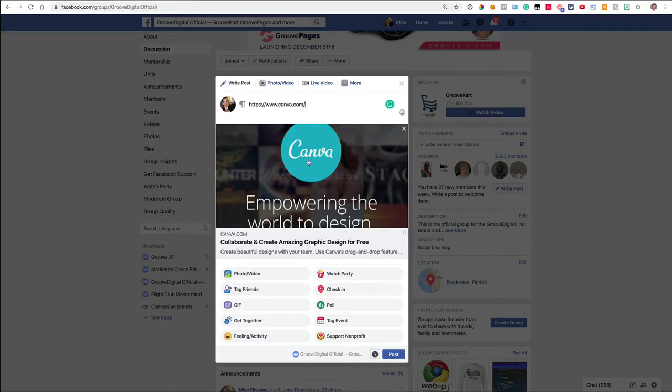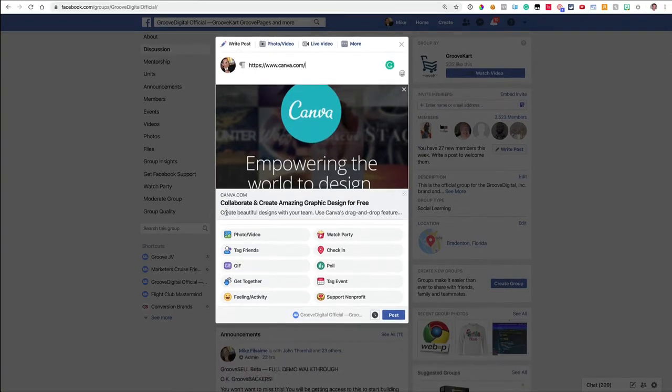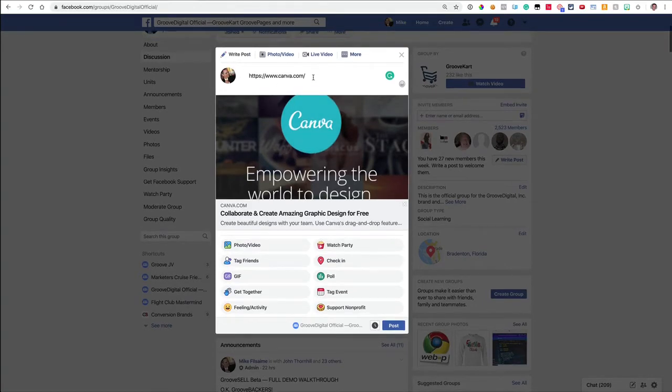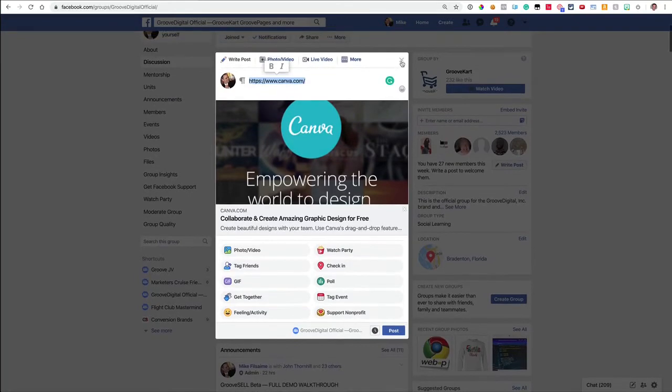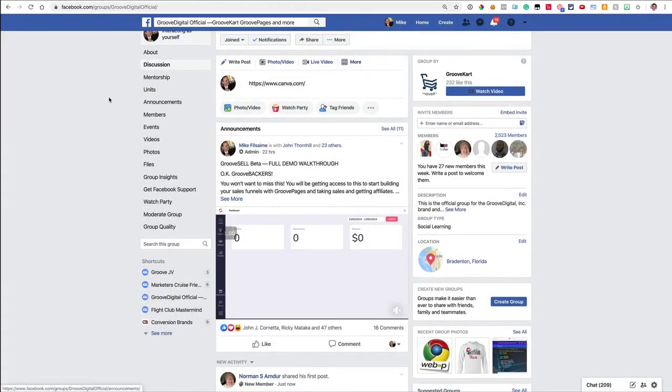Well, we'll notice they have a different logo here. Their brand here, it says empowering the world to design, and then it says some text that you didn't see on the website. Create beautiful designs with your team, use Canva's drag and drop feature, etc. So this is how you can control what happens when somebody puts in a link. Now I'm going to give you a little tip. The reason why I use Canva is because they're a great design tool.